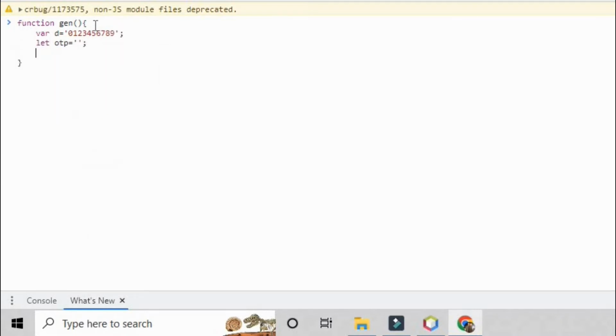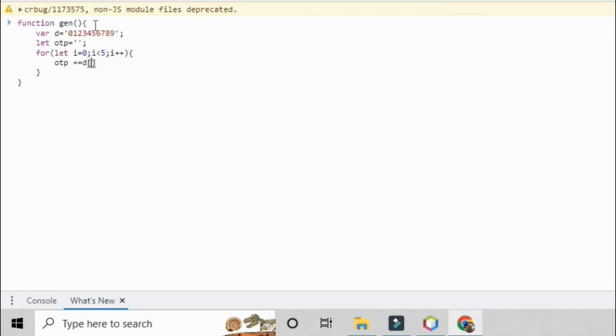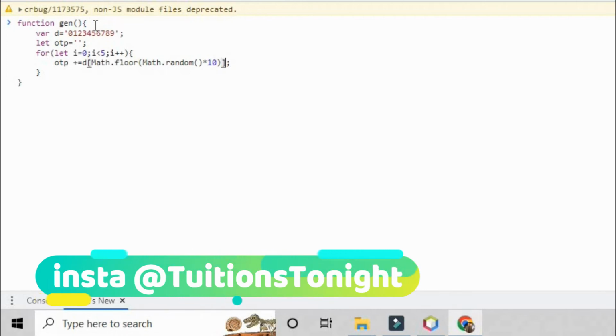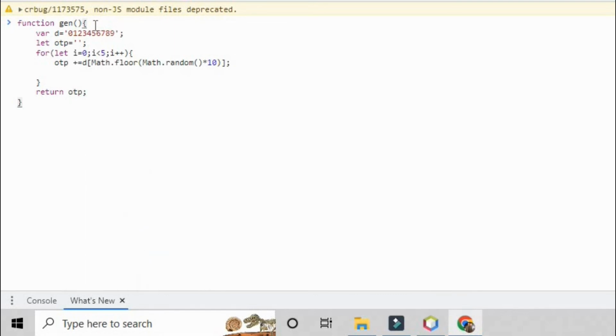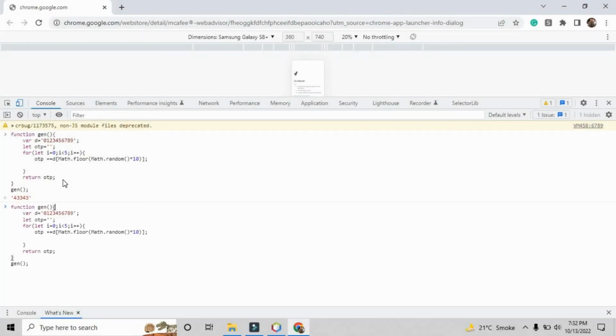Now we need to create a single variable, digits, inside which we are going to put 0 to 9. Then you can create an OTP variable and a for loop here that will iterate from 0 to 5. Now we need to create a single OTP variable in which we are going to put Math.floor and Math.random function that would be multiplied by 10, because we need to create an OTP of 4 digits. So therefore we need to create a randomly generated number. So we have the Math function.